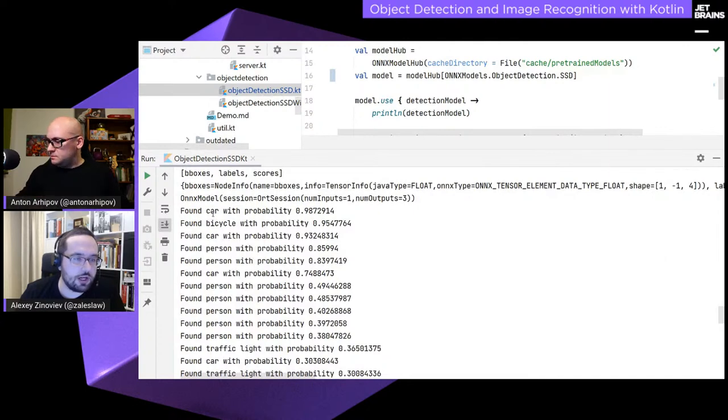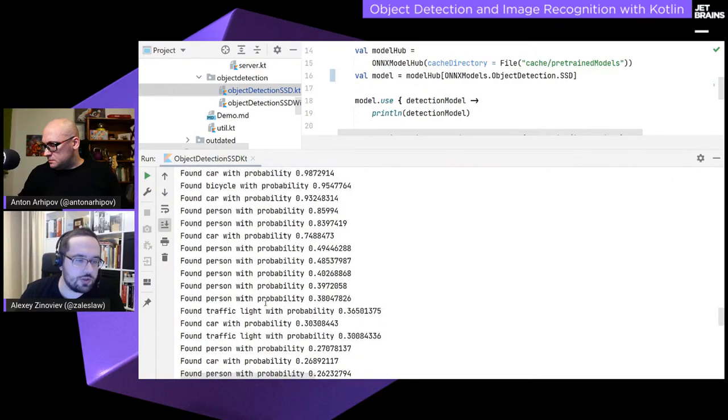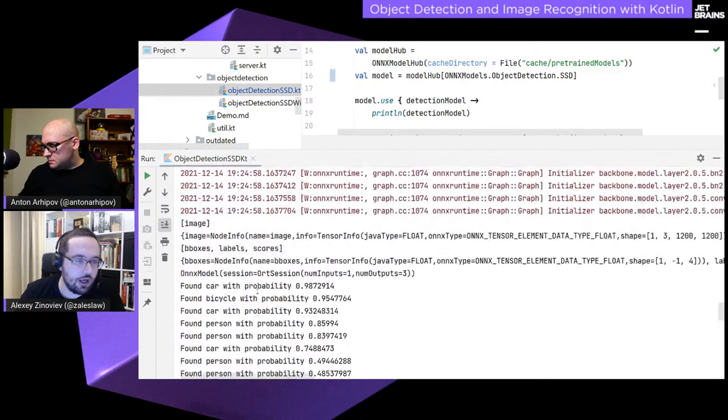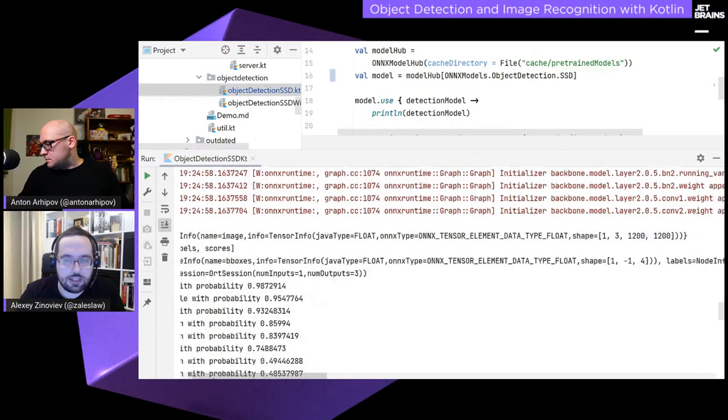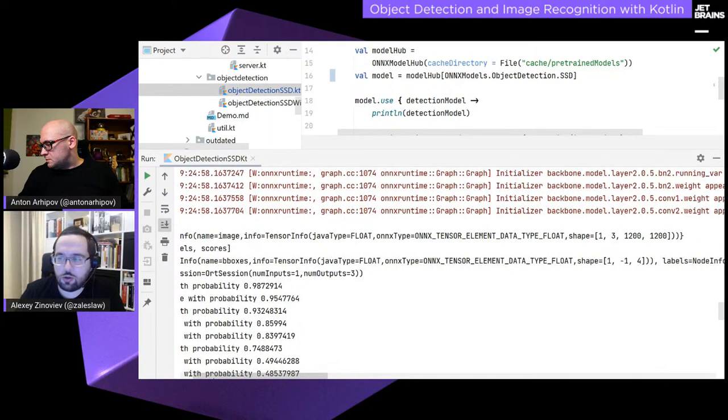First of all, the car was found with very high probability, along with different bicycles, persons, traffic lights, and so on. Also, we could find the debug information about the model. We could find here, if you're familiar with that, information about the ONNX format, about the shape of input and output of the model, if you work with deep learning models.